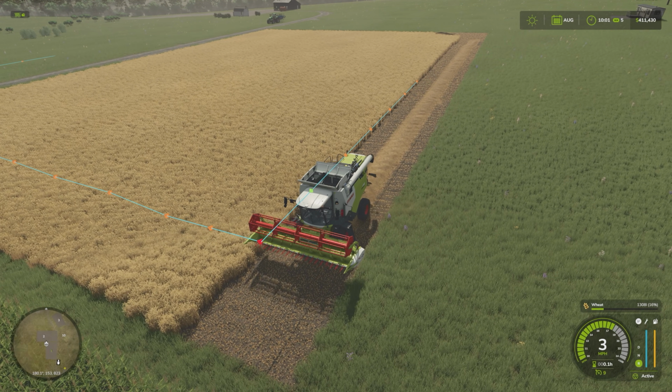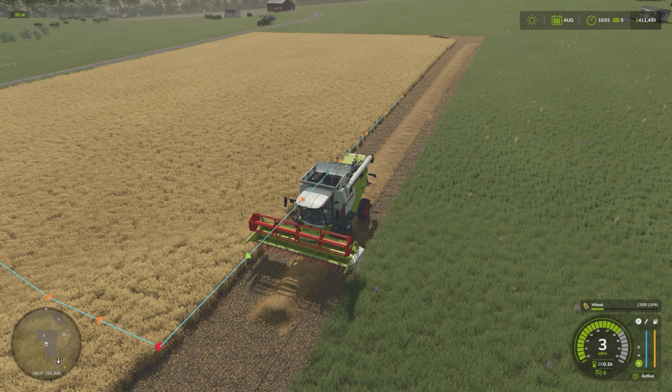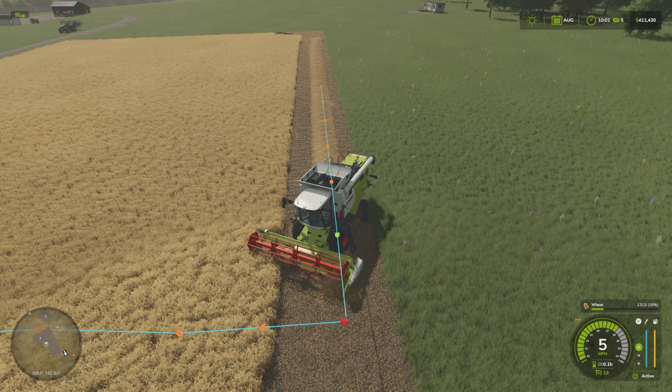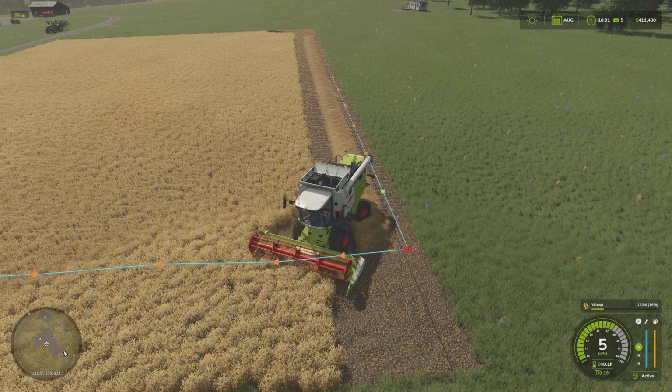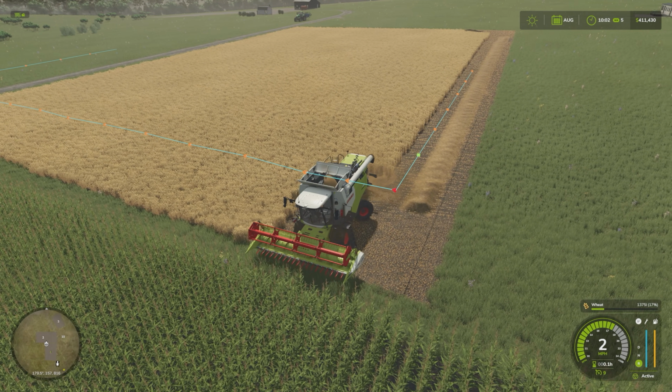And just to highlight there as well, our money is going down in the top right hand corner. We just had a minus $25 bill come in as our worker is operating the combine in the field here. So there you have it.